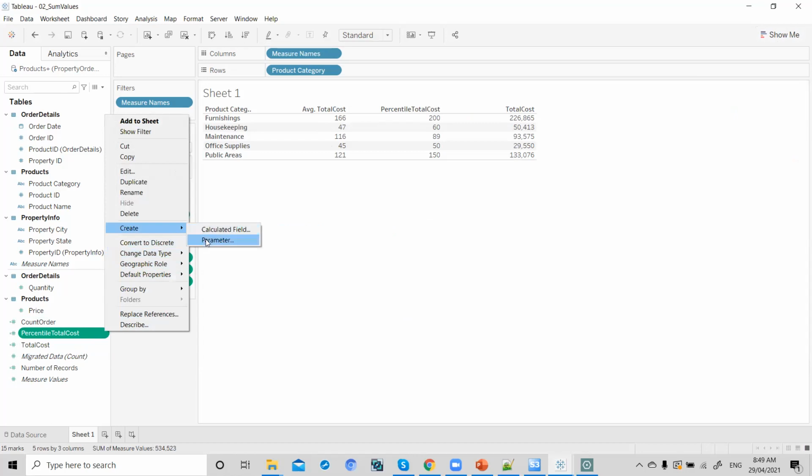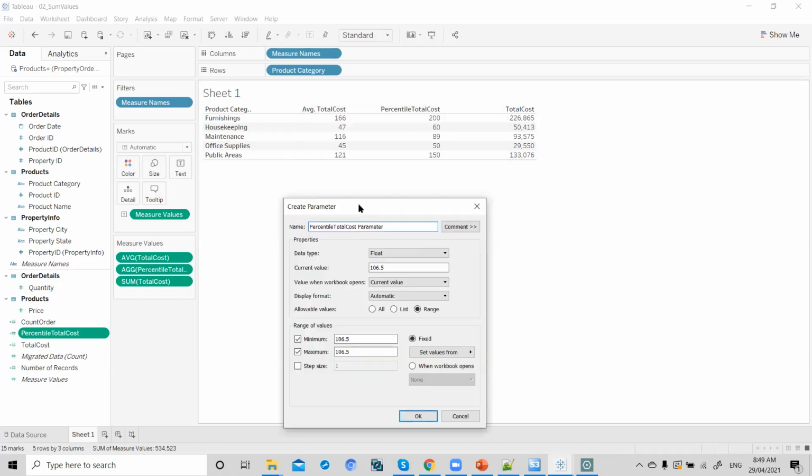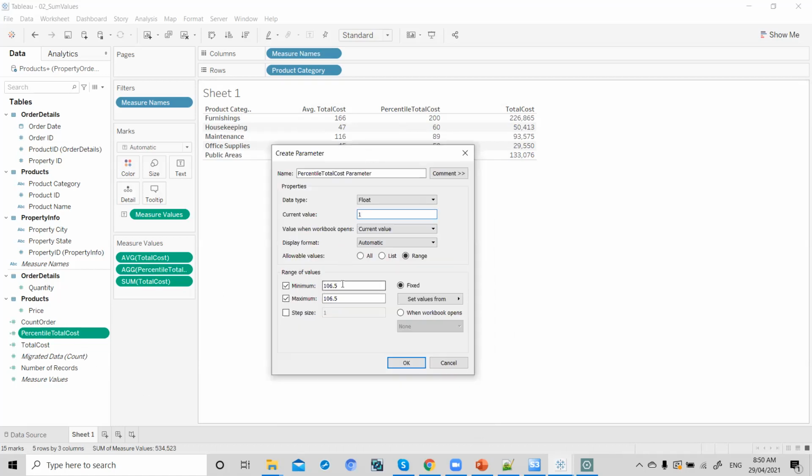create a parameter. What I'm trying to do is make this a range, because my percentage is always from 1 to 100. So I'm making this a range so that I can change it and calculate my percentile. I'm making that a parameter. My parameter will start from 0.1 and my maximum value will be 1.